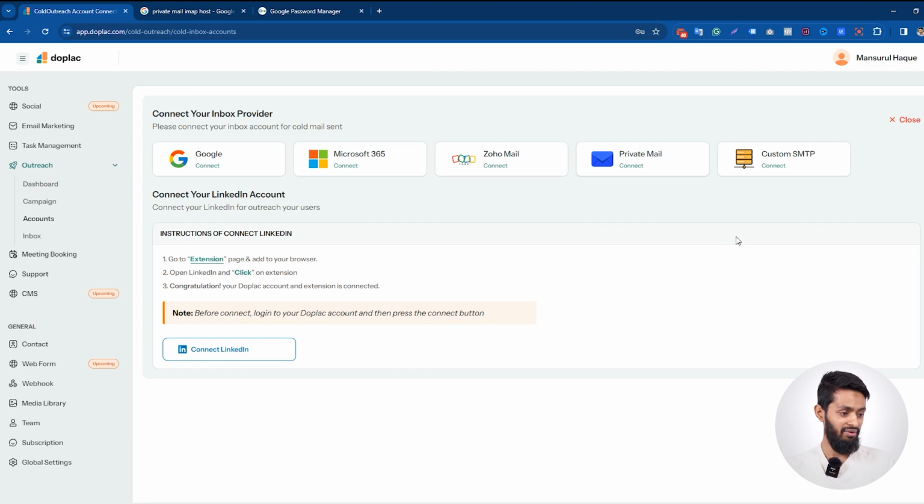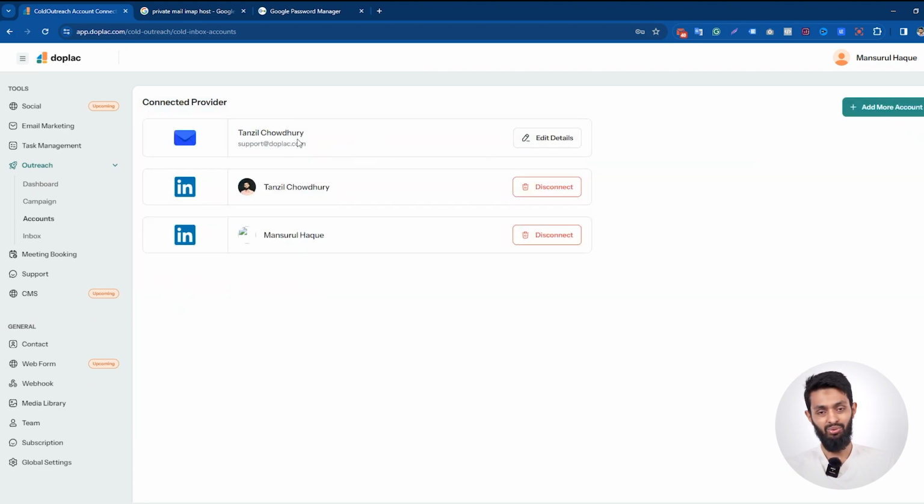Then save. Okay, done. Then my account is connected to my Doplac.com account. Then you can check it out. Here it is, my private email is connected to my Doplac.com account. Done.